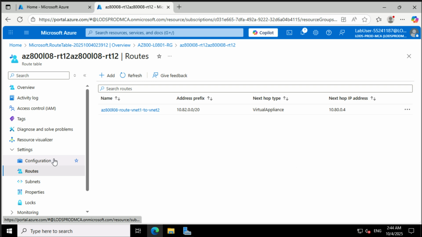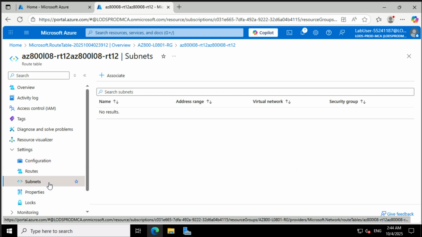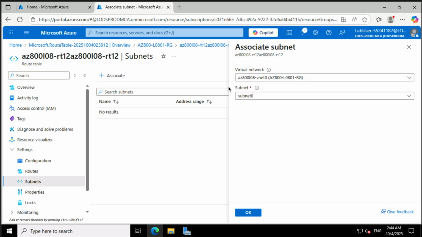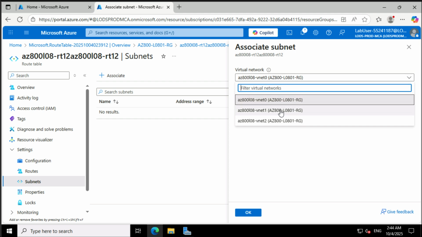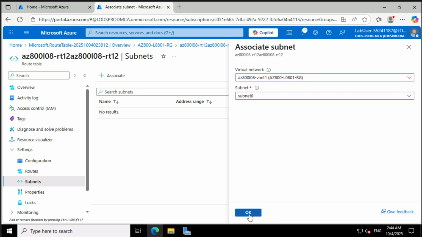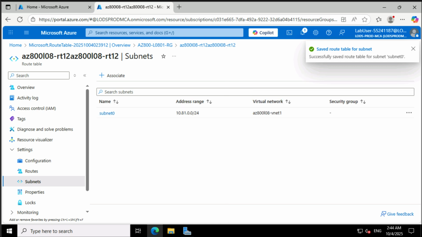Then we need to associate this route with subnets. So this route is only going to be considered when it is associated with a particular subnet. So this one was the 1 to 2. So we need to put it into VNet 1. I think there's only one subnet there, yeah. So I'll put it there. Cool.